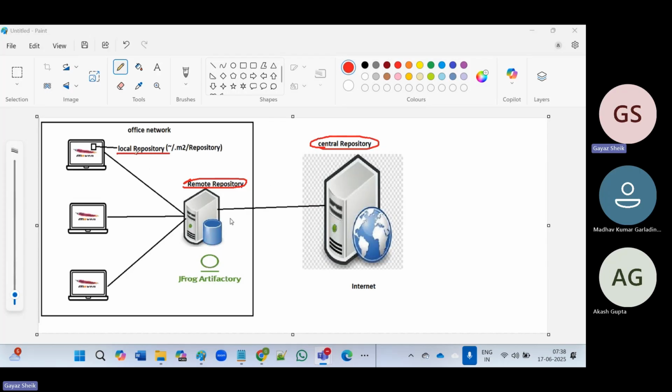The local repository will be available on the server where we installed Maven. Whenever we install Maven, under the Maven home directory there will be a .m2 folder. This .m2 directory will become the local repository. All the Maven dependencies and properties will be available under the .m2 folder.